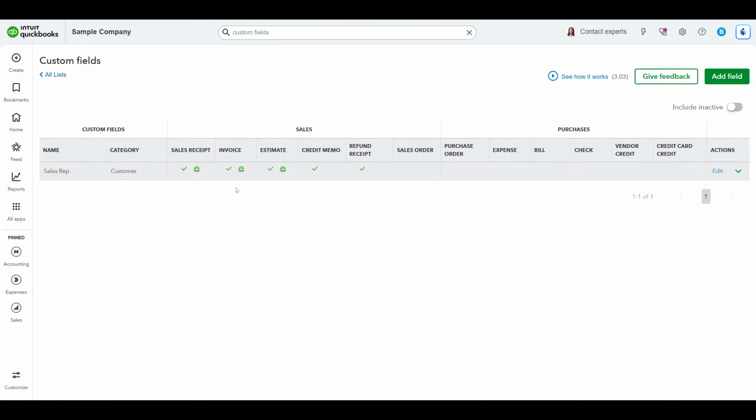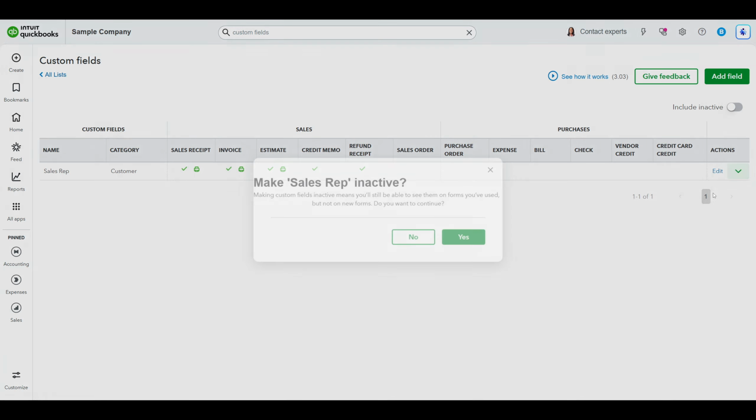When you find the field you want to remove from active use, look to the far right side of that row. You'll see a small arrow or menu icon. Click that arrow to open the Actions menu, then choose Make Inactive. If you're prompted to confirm, go ahead and confirm your choice.